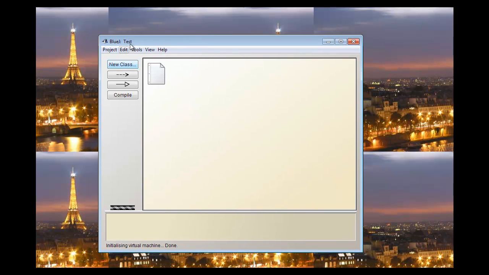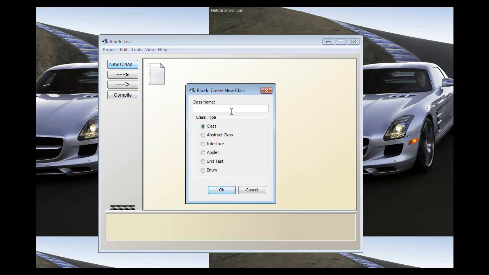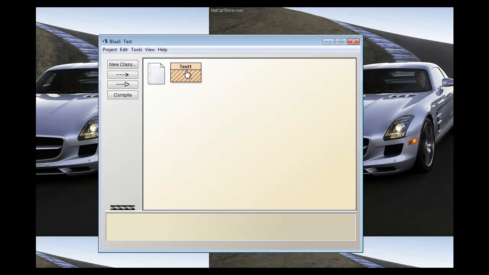So once I have this, I now have the option to create a class and do all this stuff. So I'm going to make a new class, and here's this class, abstract, interface, applet, unit test, enum, and these are all just different things. Class is just kind of what we're going to start off with. It's basic. Applet, for example, is making an image, and we can go over that later. So I'm going to name this test1. And here it is. This is kind of like where all your programs are going to be displayed.